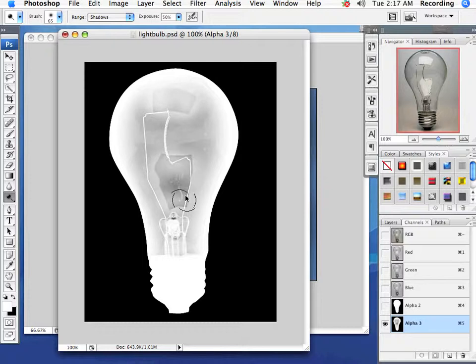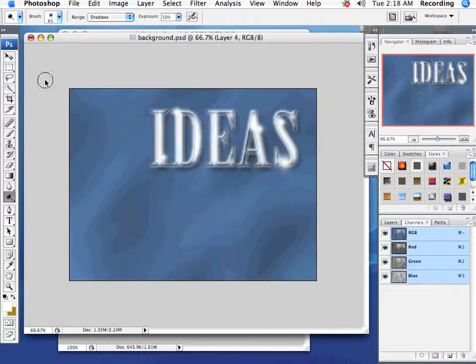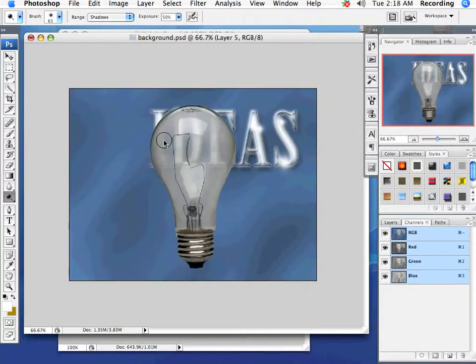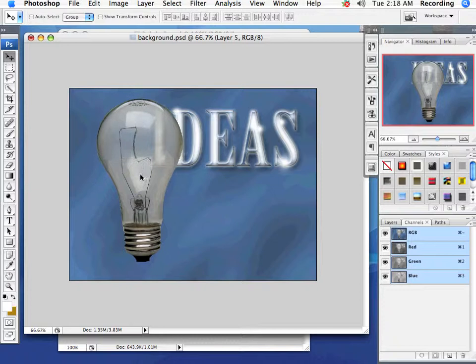It's not going to be perfect, but as long as I make it lighter, it'll be less transparent. So then I can reload that alpha channel, copy the image again, and paste the image again. And now it should be a little bit better.